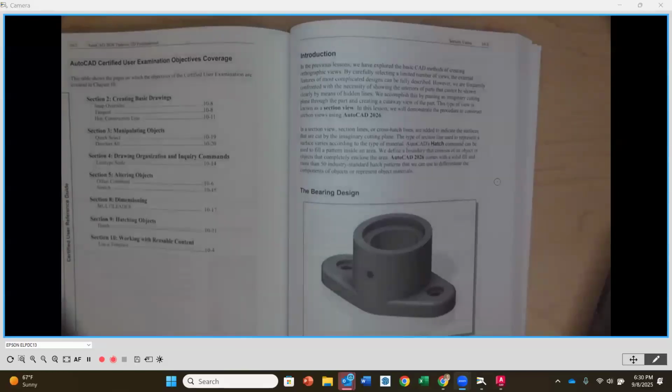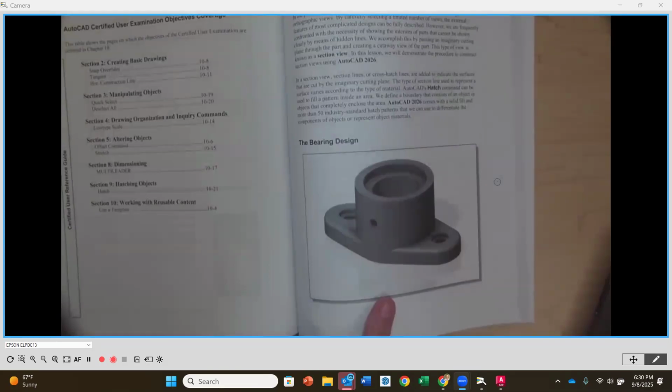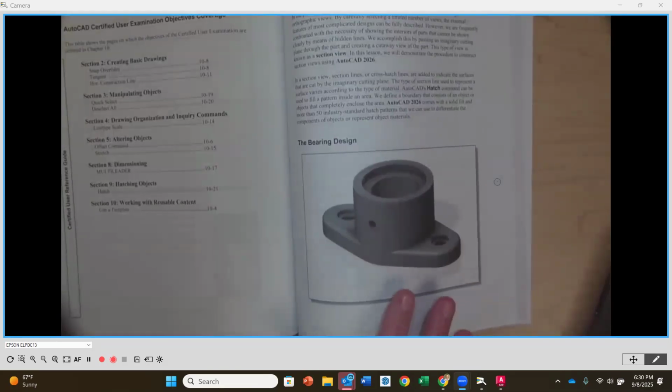Okay, so now what we're going to be doing is shifting gears and doing an AutoCAD tutorial that is going to walk us through creating a section view. The part that we're going to be focusing on is this bearing design. This is the isometric view of the actual drawing itself.